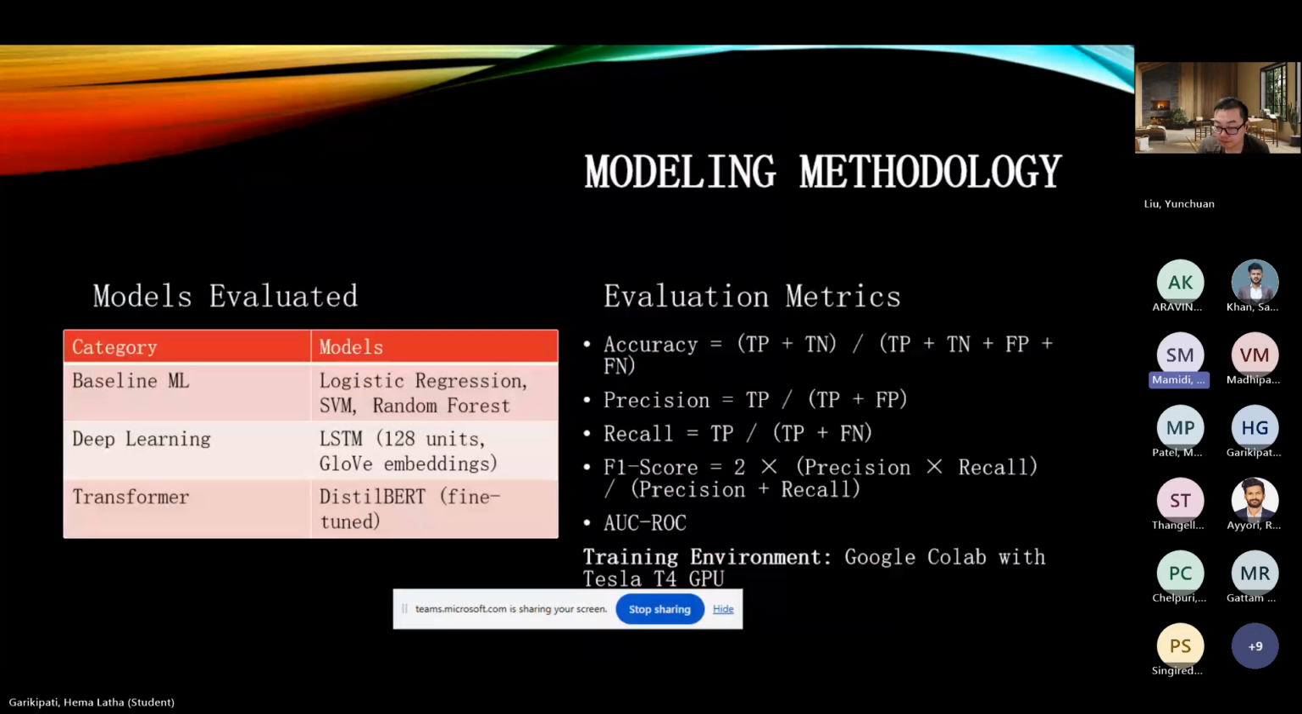Yeah. Coming to the modeling methodology, we evaluated three categories of models. The baseline machine learning models included logistic regression, SVM, the support vector machine, and random forest. Our deep learning models included an LSTM with 128 units using GloVe pre-trained embeddings. Our transformer model was a fine-tuned DistilBERT. We chose logistic regression because it is interpretable. We chose SVM because it handles nonlinear boundaries well. And we chose random forest because it provides feature importance.